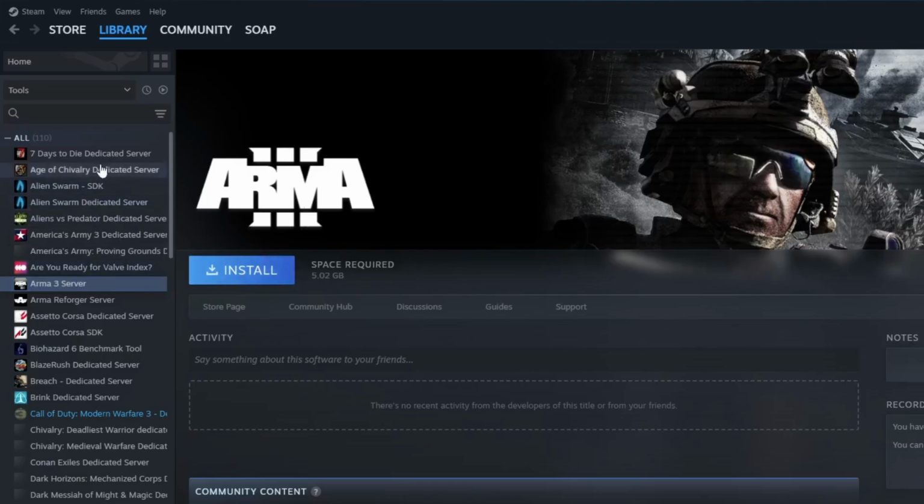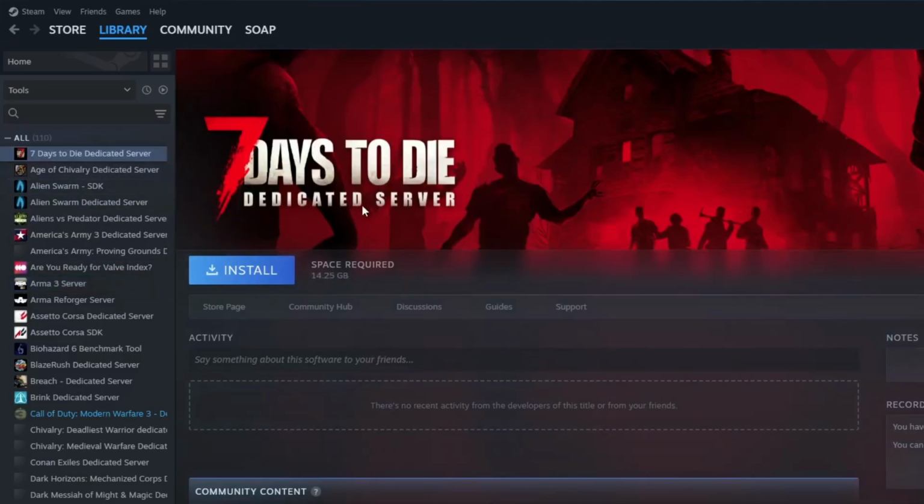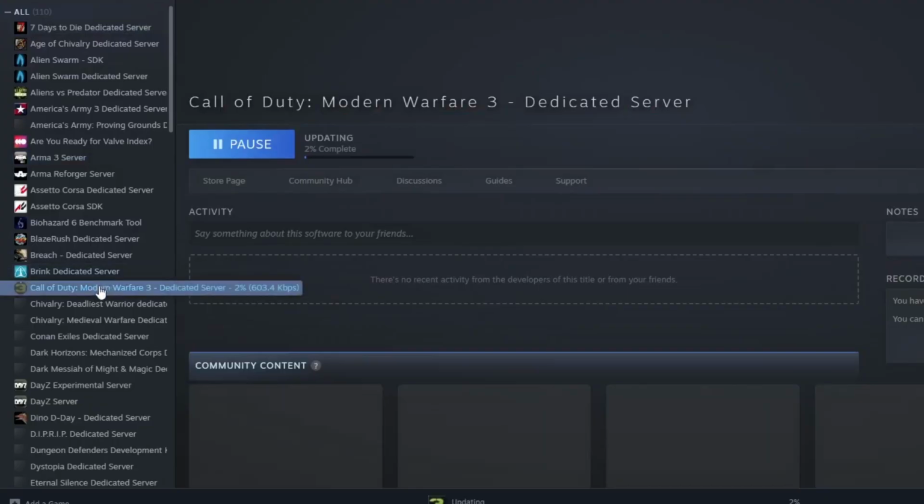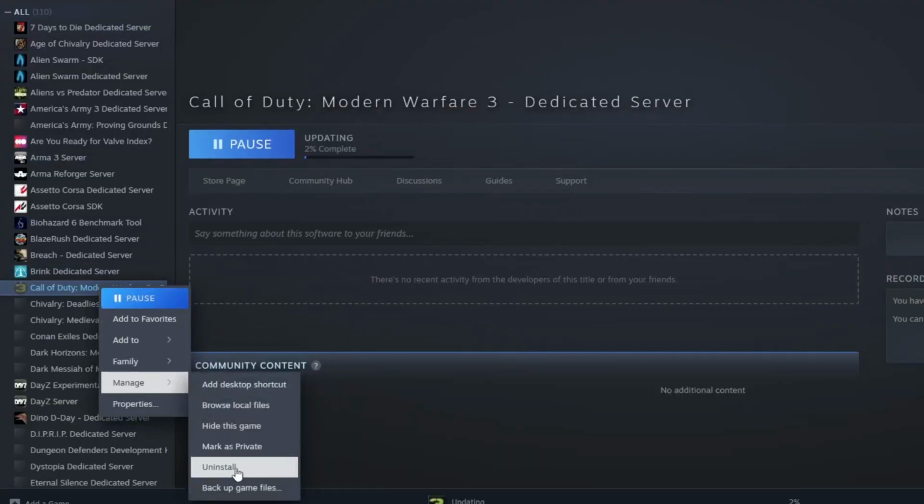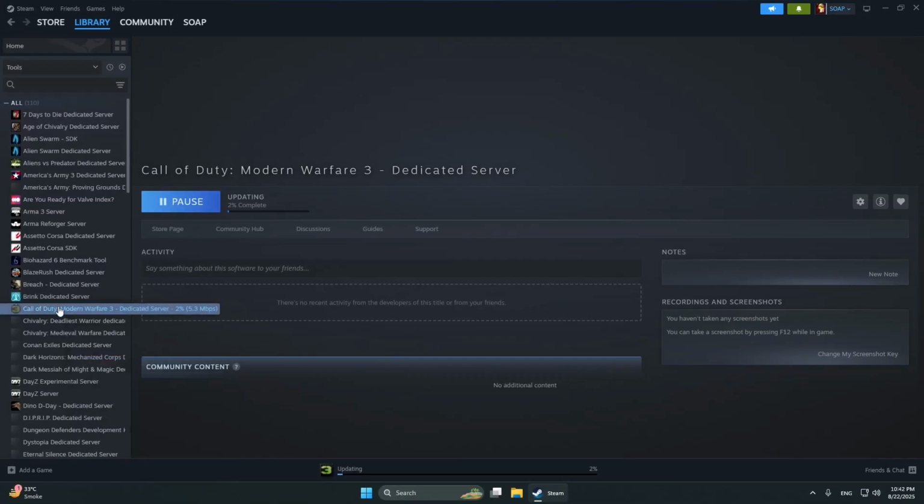If you ever want to remove a tool, right-click on it in your library, go to Manage and choose Uninstall. The tool will be removed from your computer, but it will still stay listed in your Tools section so you can reinstall it at any time. That's how you use tools on Steam.